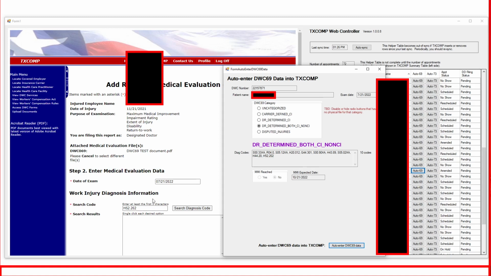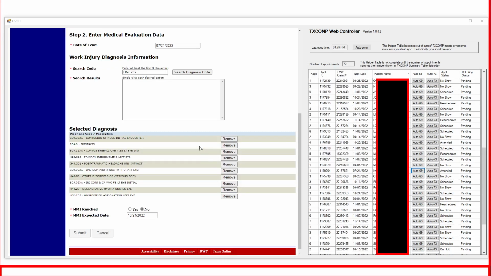Alright, I think we have to scroll down this screen and I want to keep redacted information. So let me get this ready so I can scroll down this screen. So you can see that clicking that button has entered all 10 of these diagnosis codes for us, and it's entered the MMI information down here.